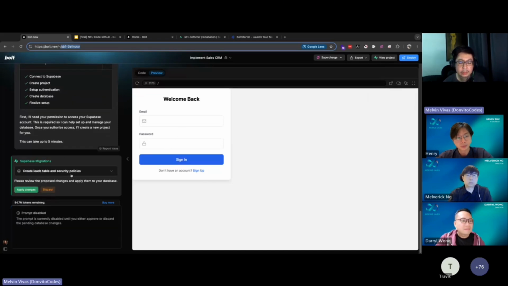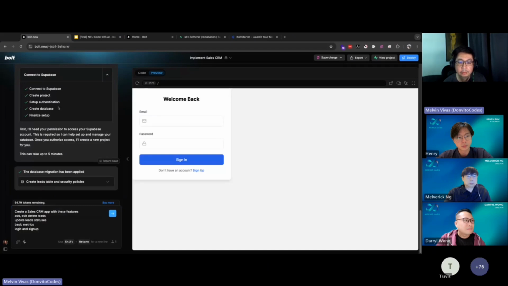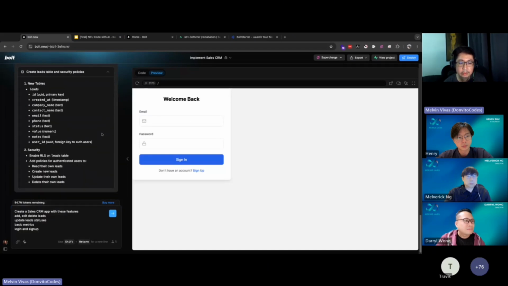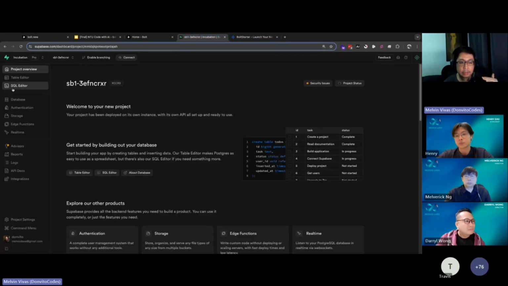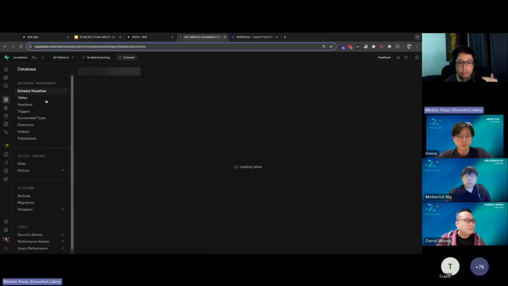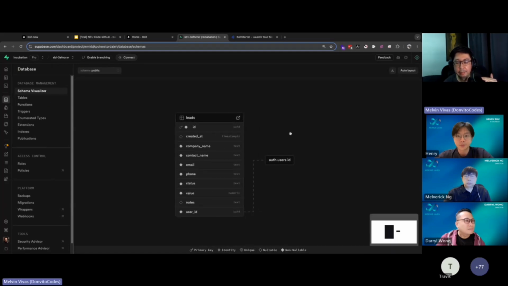So because it's already able to create the database, it's asking us, do you want to create the tables? So meaning that these tables are the structure wherein you can actually add your data to. So let's just try to click this. These are automatically generated by Bolt, so you don't really have to worry about that. So it will create those tables here. And if you go to your database, which is Supabase, you just go to the database here, then you will see that it actually created a table for leads.